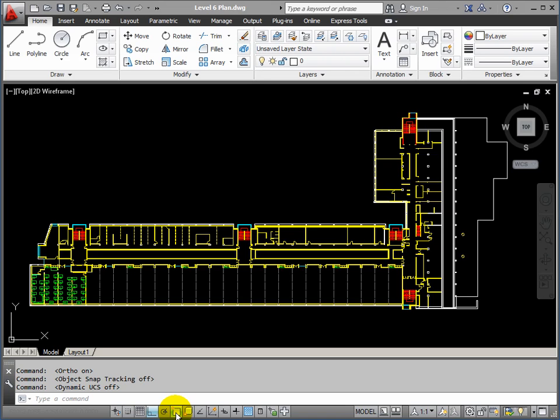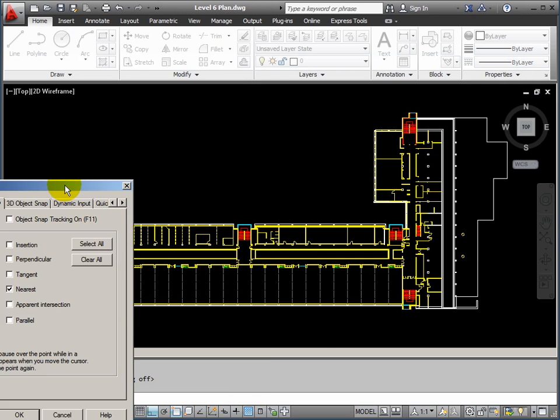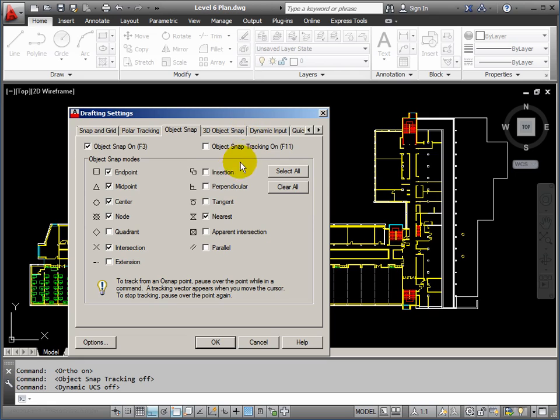So to change which ones it's going to use, you right click it, go to settings, I'll pull this onto the screen, and the ones I'd like you to tick are endpoint, midpoint, center, intersection, perpendicular, and for now we'll keep nearest on.